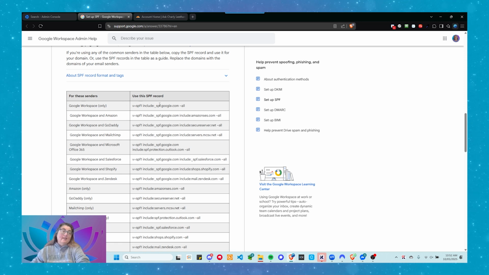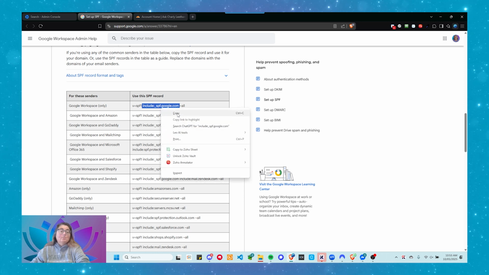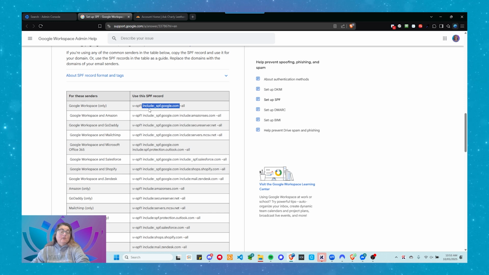That's how it handles emails that don't match this record. Do they soft bounce it? Do they hard bounce it? Do they reject it? What do they do? The ~all is the most common one to use. But the most important thing is this string right in the middle where it says include:spf.google.com. I'm going to copy that into my clipboard. This is the thing that you need to look for in your SPF record.